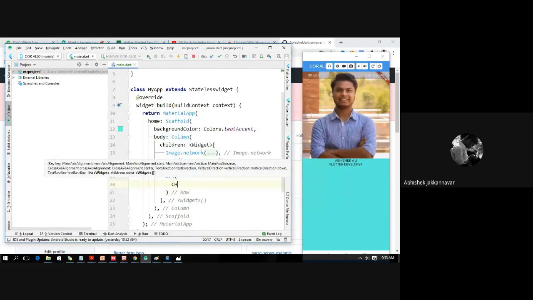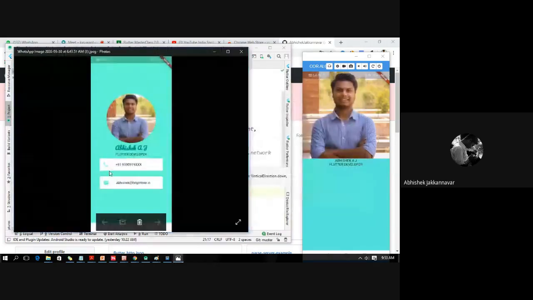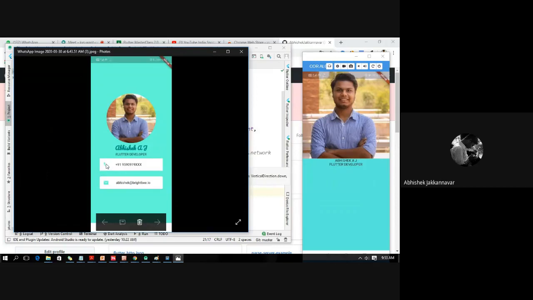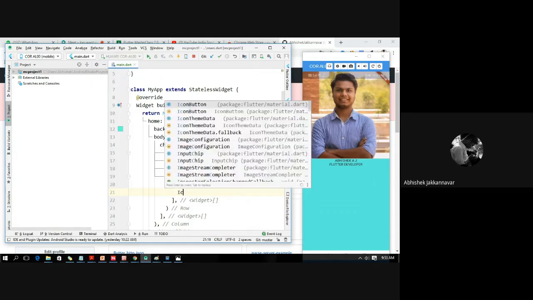Again, if I put row, I have to say children, right? Now I come inside my children. So what is my first child? My first child, if you see, is a kind of icon, and then I have a text. So my first child will be an icon, and the second will be my text. Okay. Now as we have text, similarly we also have a widget called icon.